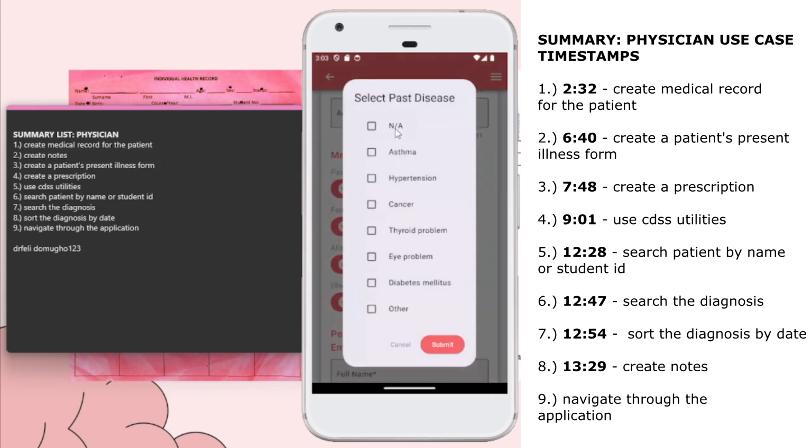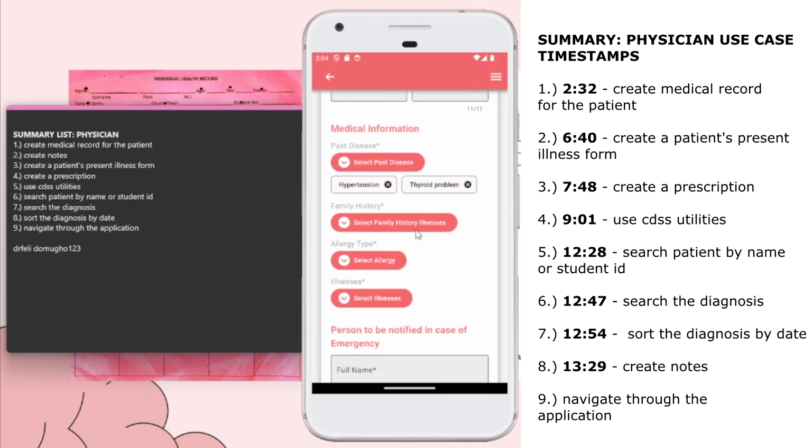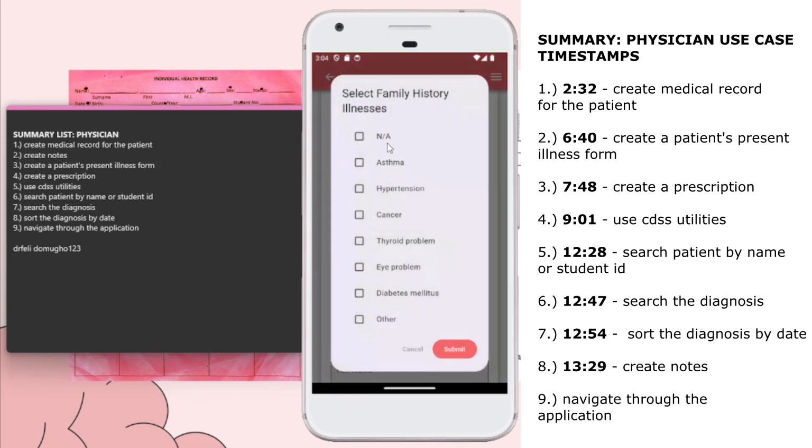So first, we will fill up past disease, and let's just say the patient has hypertension and thyroid problems. And if we change our mind, that the patient doesn't have thyroid problems, we press the X so it is removed. And let's just say NA was pressed and at the same time cancer was pressed.